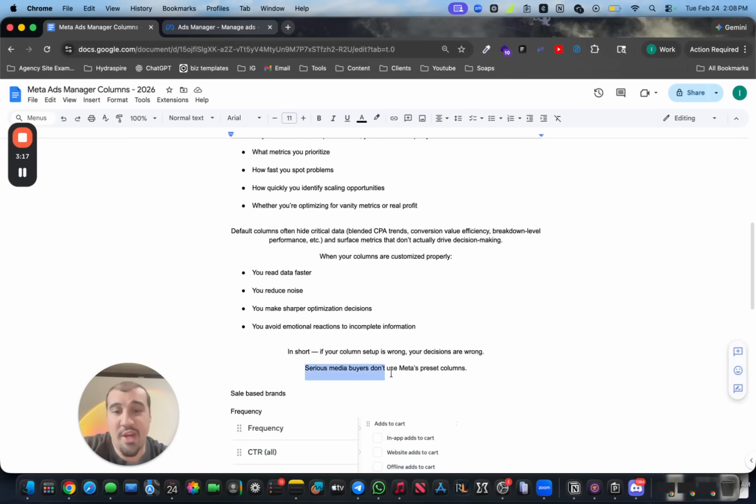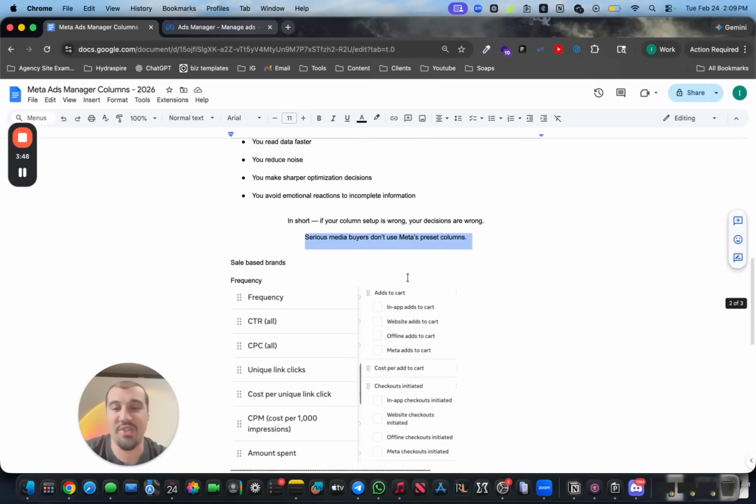Serious media buyers don't use Meta preset columns. I have never used Meta preset columns, and I've been doing this since 2019. Even since 2019, I've had the same columns. My column setup really hasn't changed. Yes, I might have added one metric or another occasionally to get a slightly different picture, but the base metrics have been the exact same since I first learned how to set up the columns. So with all the Meta updates and changes, these columns can last you forever. But anyways, let's get into it.